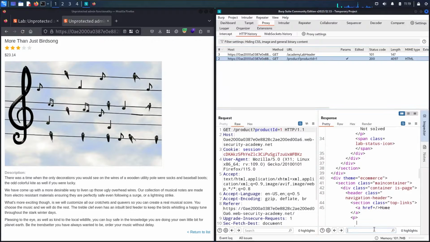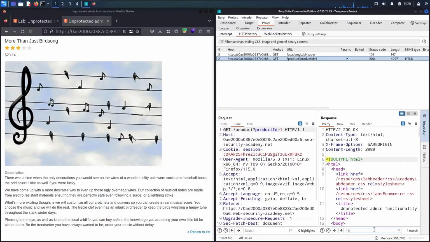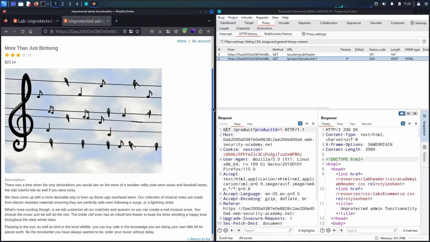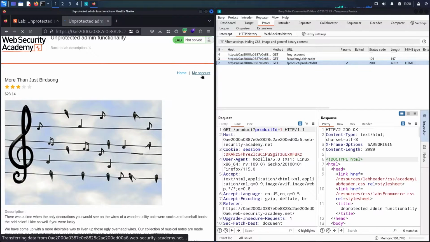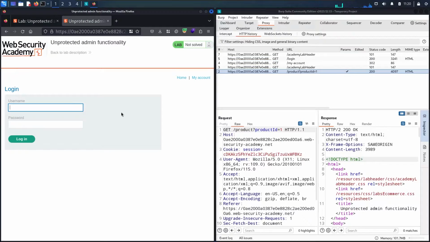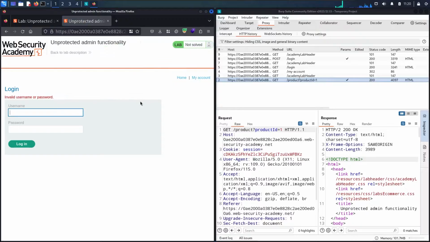Okay, so let me see if I can find a comment in the HTML. As you can see, nothing is matched, so we don't have any comments. Let me delete it, and let me see if I can find maybe a user. And here we go, also nothing matched. So let me scroll up and look at this functionality here, called My account. Maybe I will try admin and password of admin. Let me see. Okay, invalid username or password.